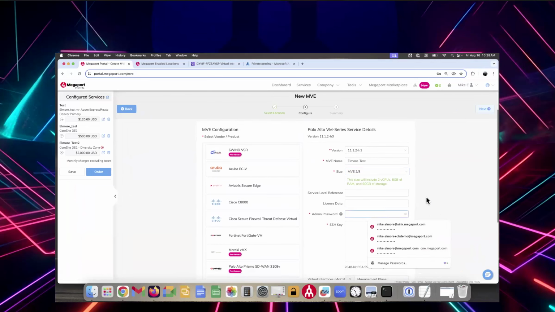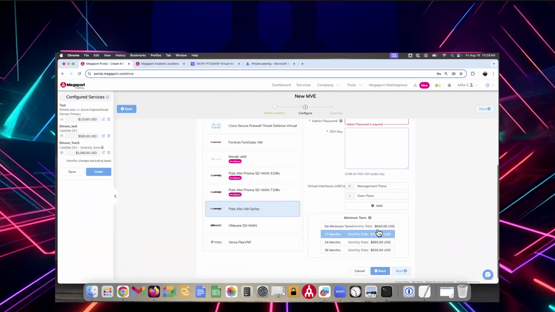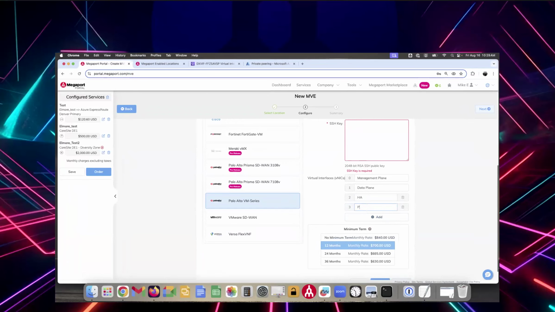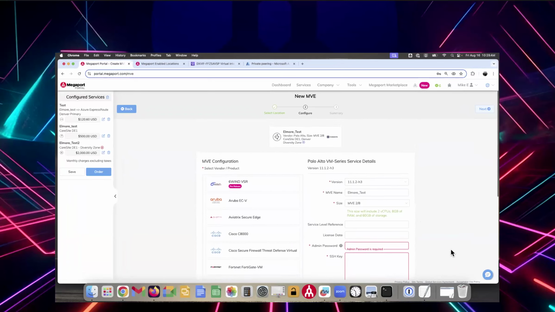I have to put in a password and an SSH key. And then I also want to get my data plane and management plane VNICs built. And so you can have a total of 5 VNICs that are a part of this. So I could have one for maybe an HA pair, maybe for Prem, and just an additional. And you'll want to set those up when you're building it out. And then go ahead and select a term and build it at next.